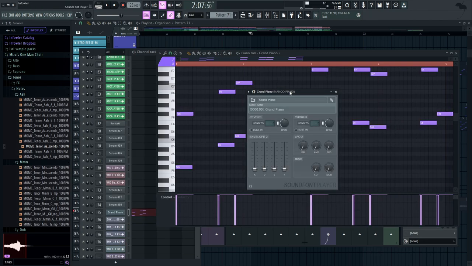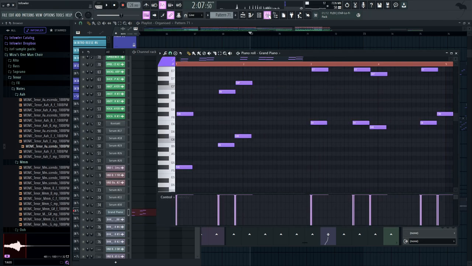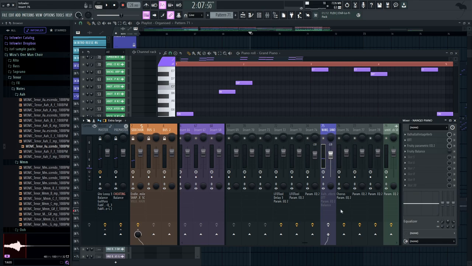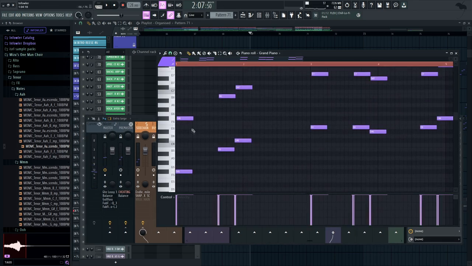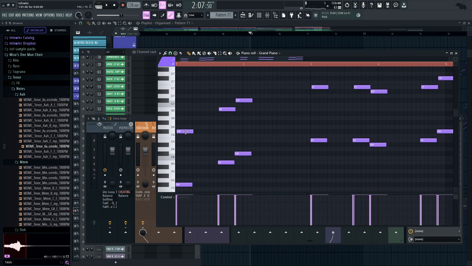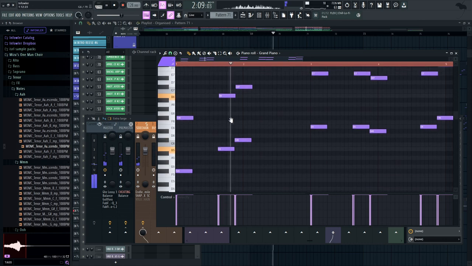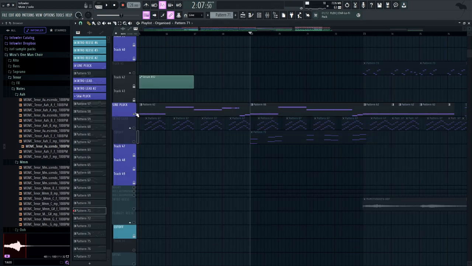It's basically just a grand piano sound font. You can use really any piano. Basically just doing this little melody but having an octave higher. It's a little bit delayed. Basically all that this part is.